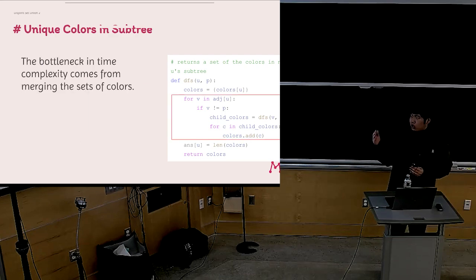We can see that the bottleneck in the time complexity mainly comes from the part where we are merging the sets of colors. The bottleneck really is in, for every single node that's a child, and for every single color in the set of colors corresponding to that child. This really is the bottleneck in our solution, and I think what we should do is try to optimize.